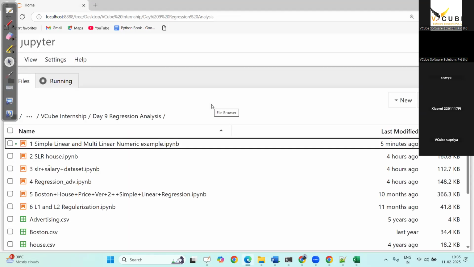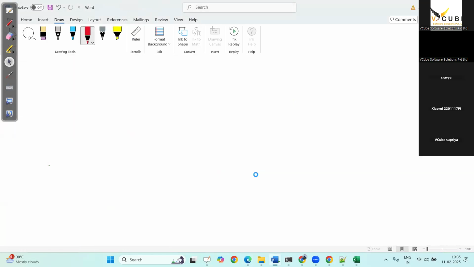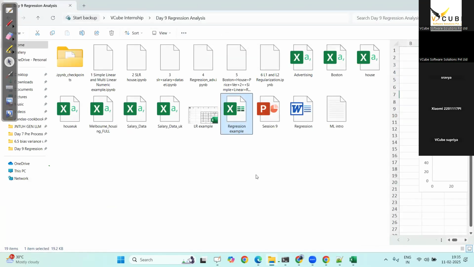Yeah. For the next 1 hour, I will be spending on regression analysis case studies. Can I go forward? First of all, I will showcase the database, then I'll go for the case study. Can you please look here? This is the mathematics and introduction for regression analysis.